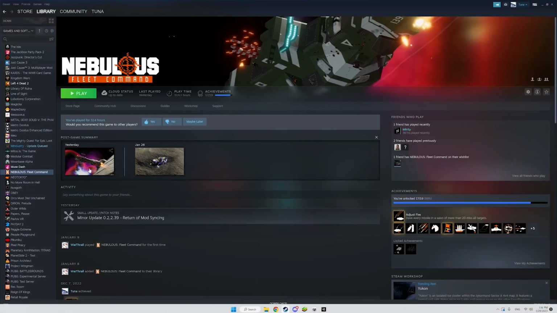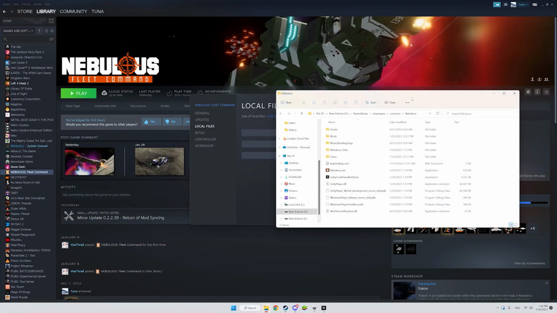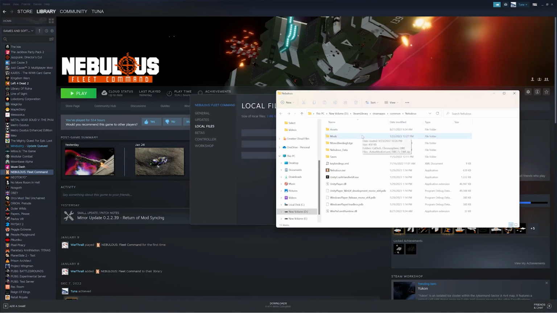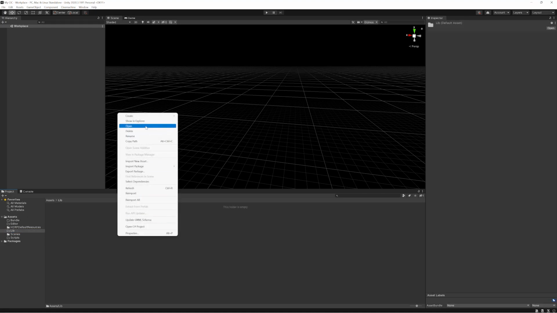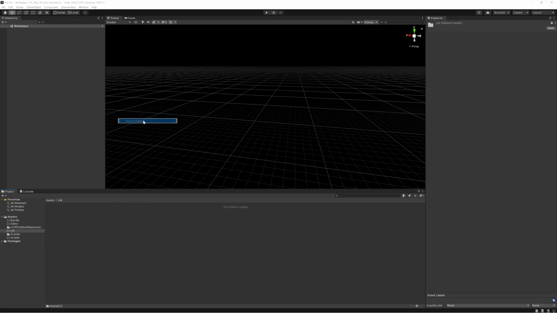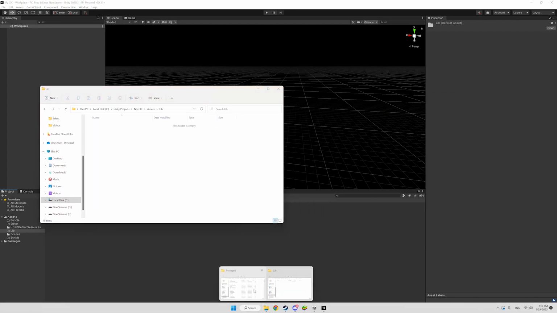The way you get these is you go to your Steam, you go to your Nebulous, you go to Properties, Local Files, you browse, and then you come into Nebulous Data, Managed, and here you have all these DLLs. Now, what you really should do is sort by type, so you get these DLLs, and then you come back to your project. You're going to go to lib and then open, right-click, Show in Explorer. This will let you have your library open, and this will let you have your managed folder.